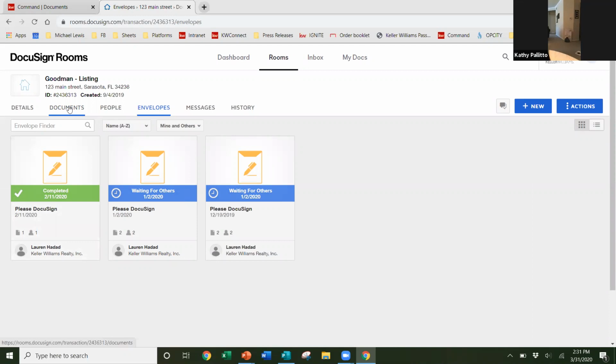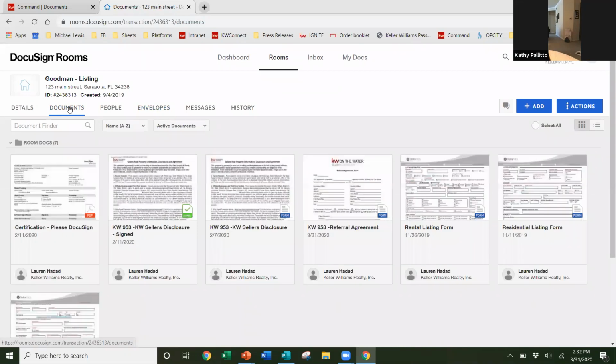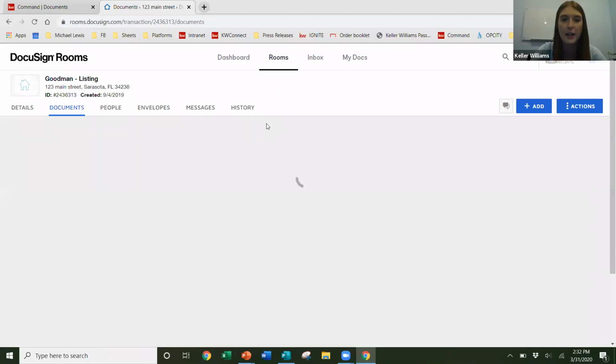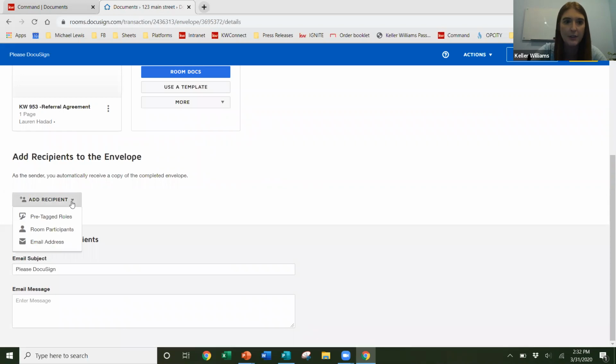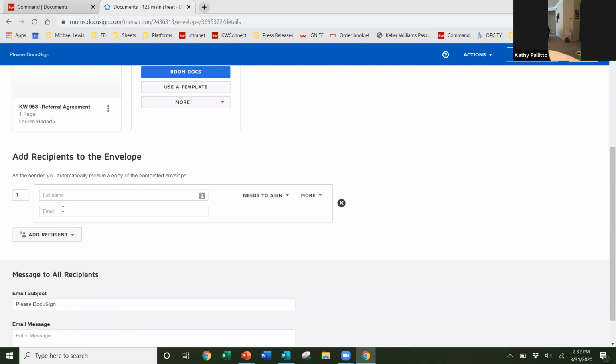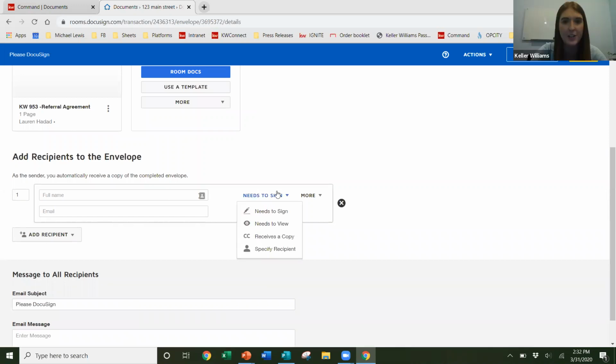Could you show me that, because I did not see that as an option. I saw predefined roles. So if I'm clicking here, I'm going to add recipient. I could do just by like, okay. And then type in their info and then change this to just needs to view or needs to receive a copy. Perfect. Okay, perfect. Thank you.